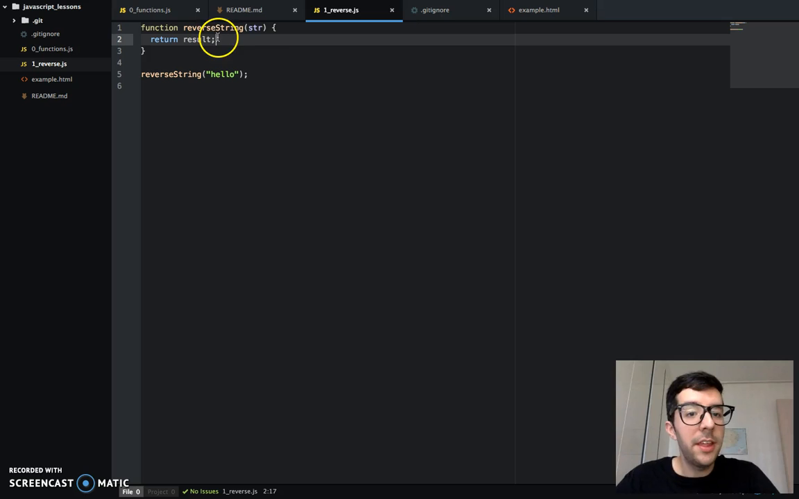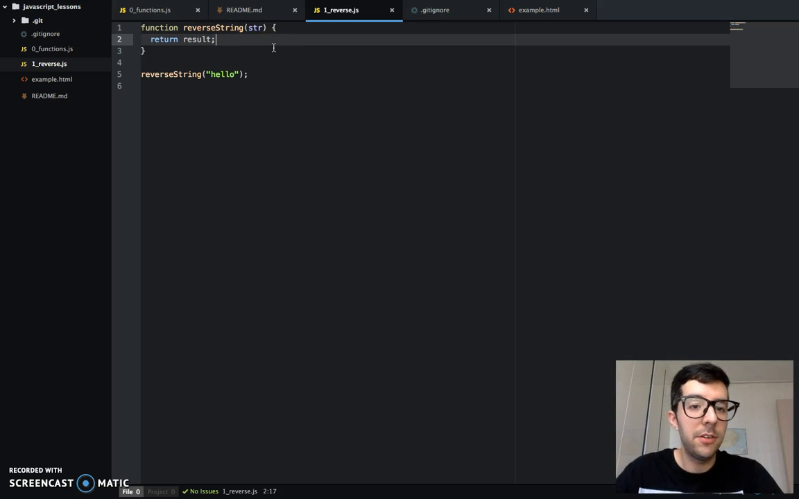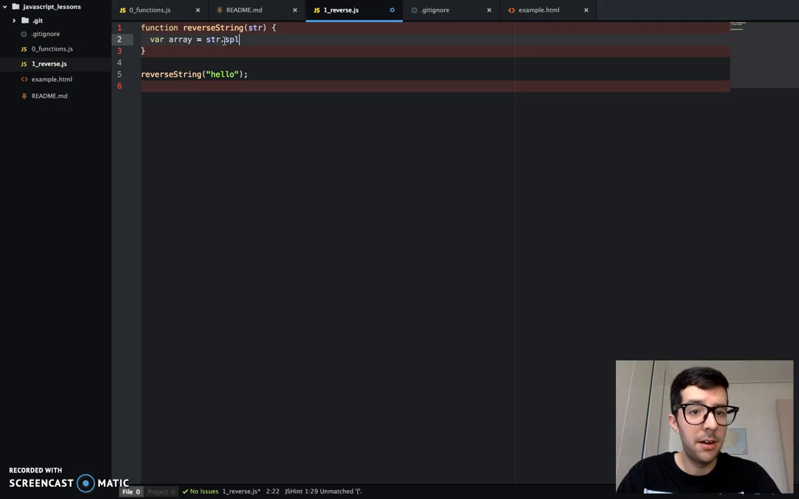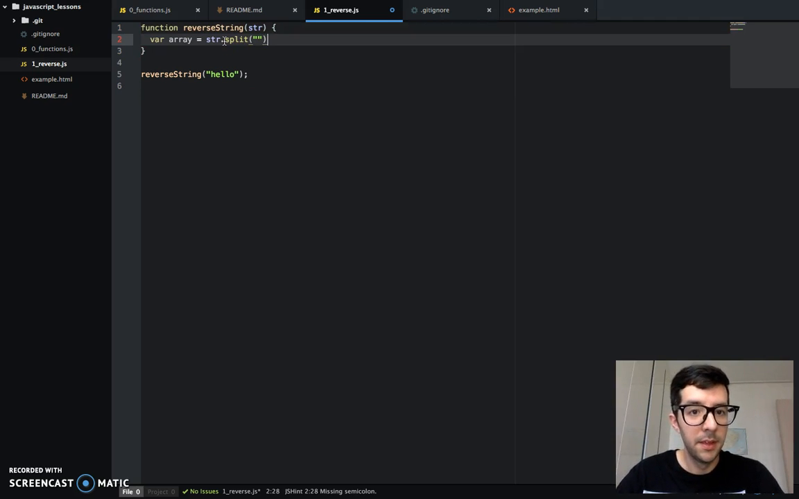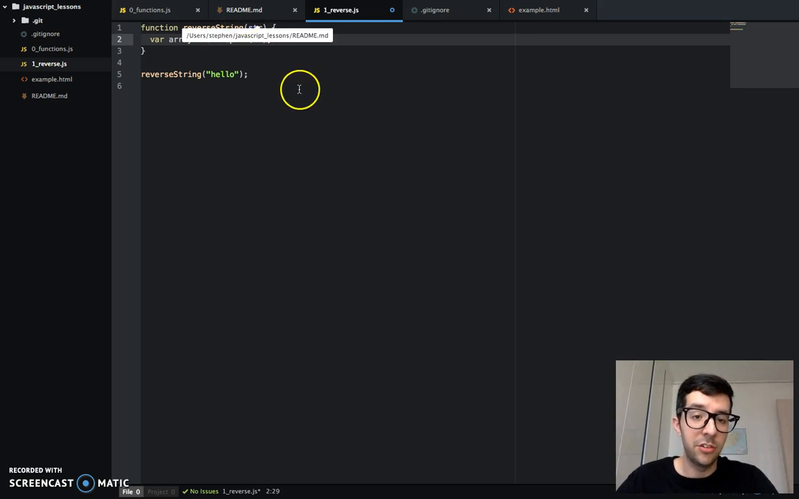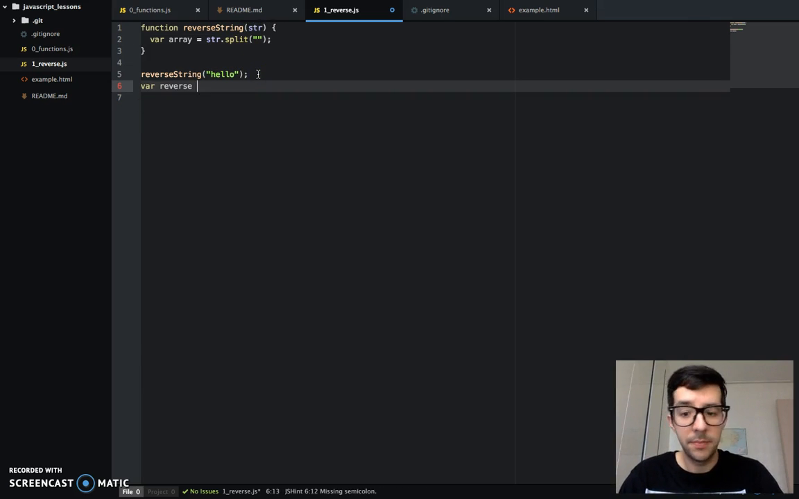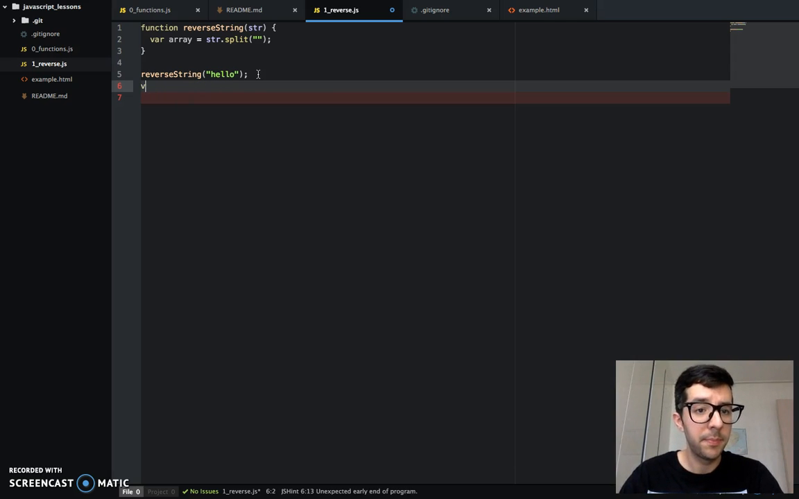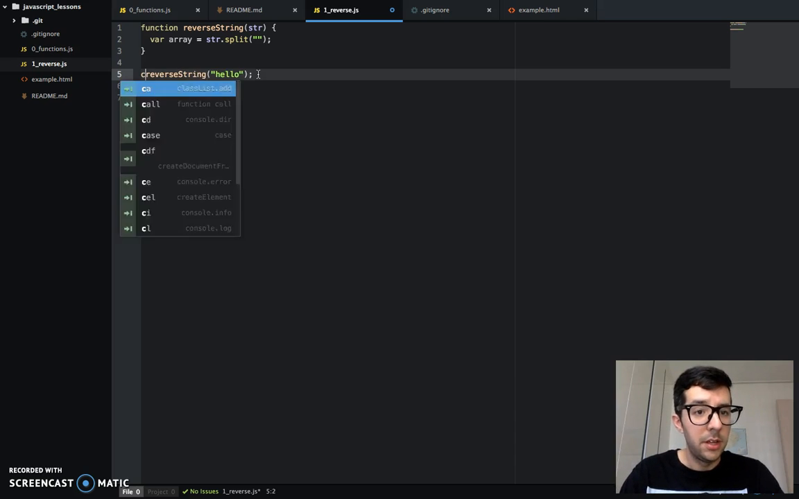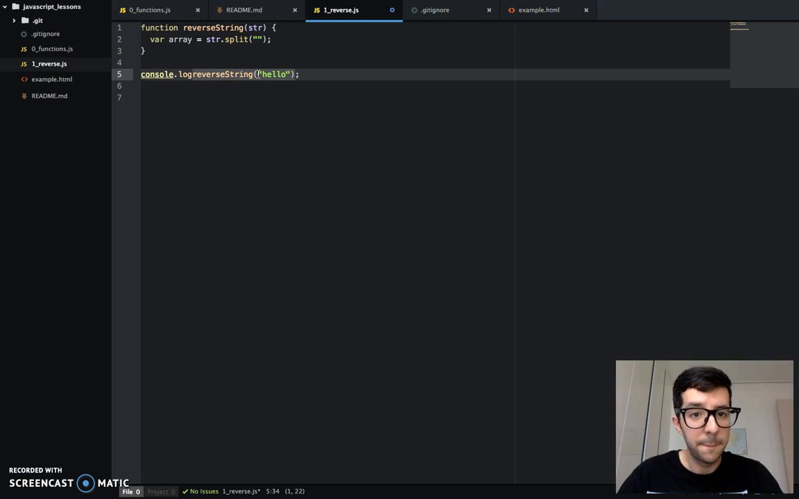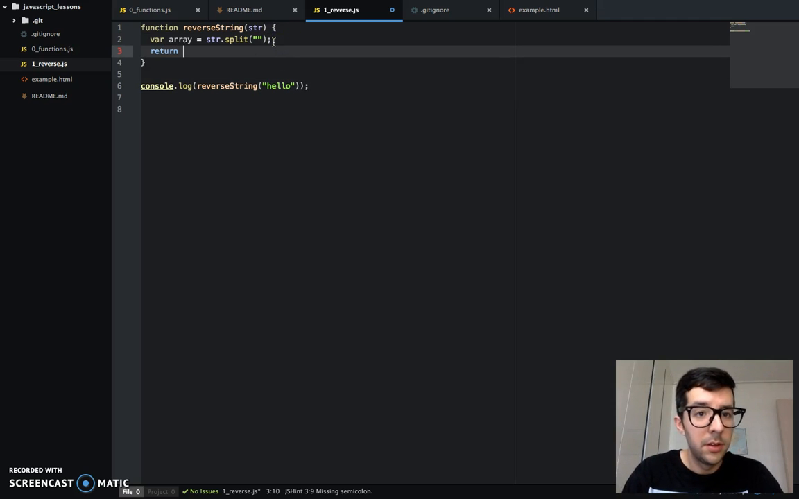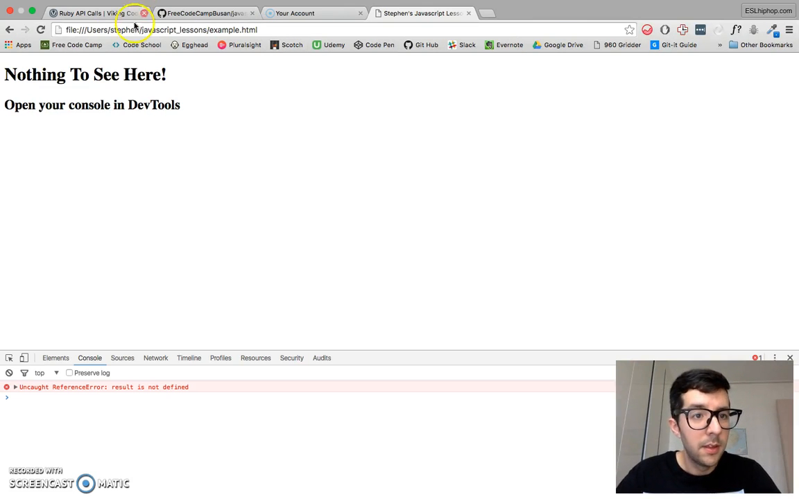Okay, cool. So first thing I want to do, I want to convert this string hello into an array. And I'm going to create a variable called array, and I'm going to say str.split. And split, basically, it's a string method. It takes a string and converts it into an array. So if I just do something really quickly here, I'm just going to say console.log. All right, I'm going to log out what that does.